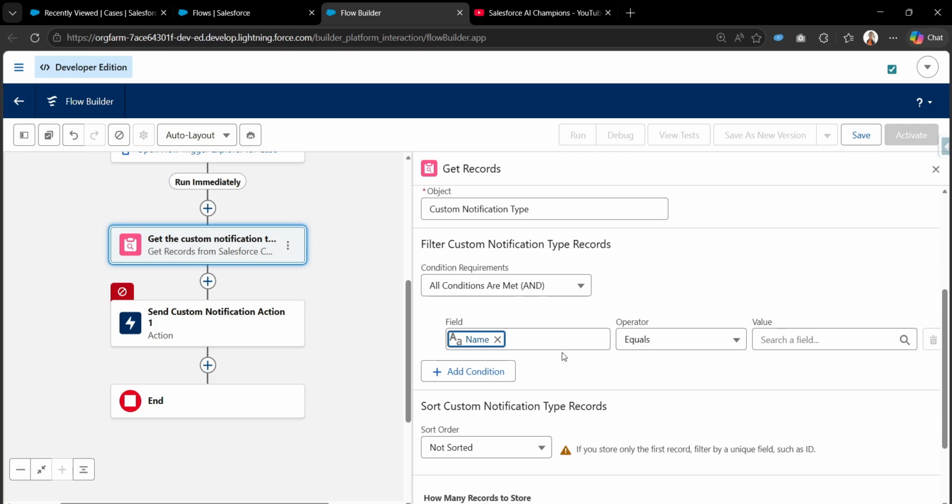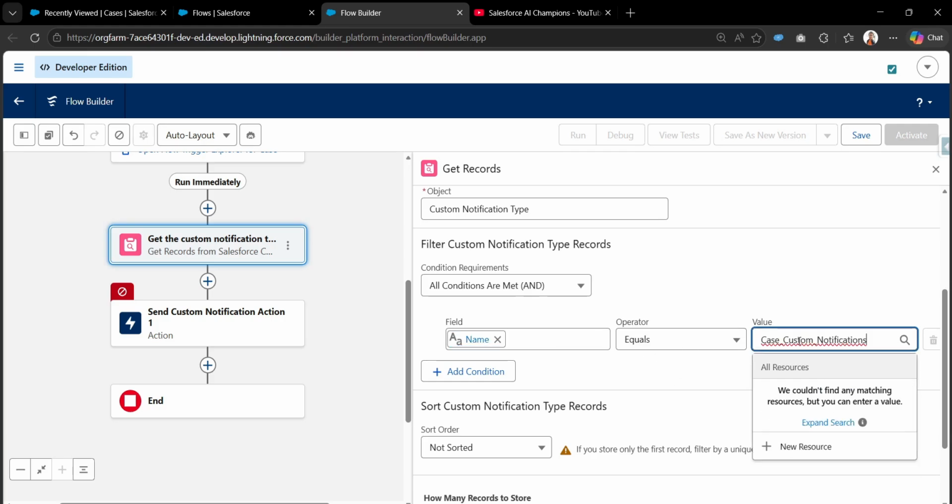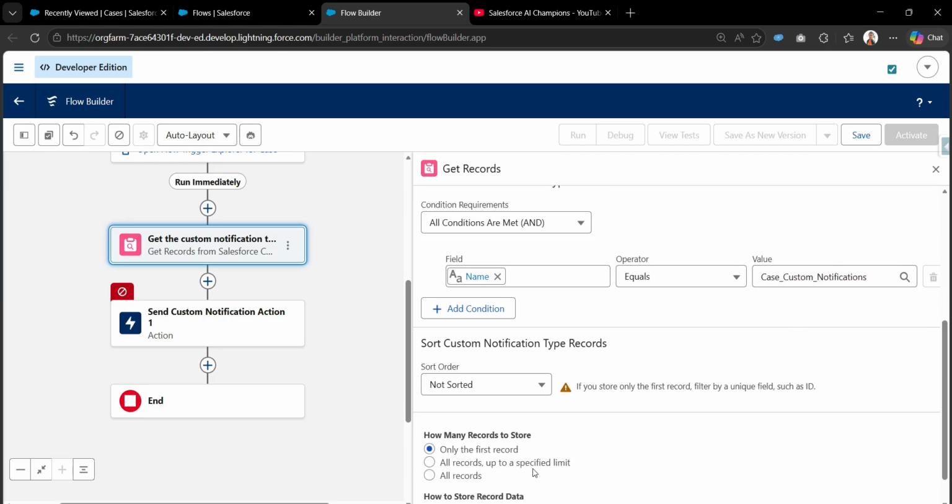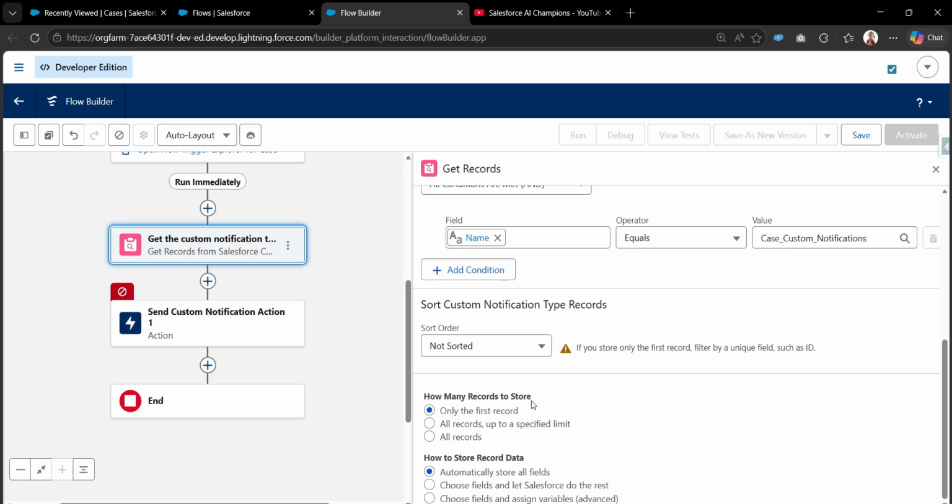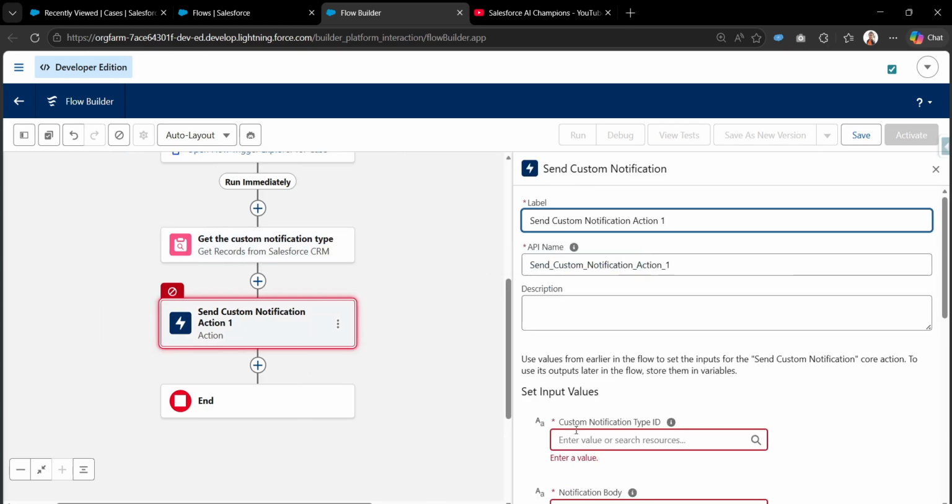So the name needs to be equal to case notifications, the case custom notifications that we have already created from the notification builder, right? And how many records to store? Only the first record, that is fine. And how to store records data, we want to automatically store all the fields, right? We need the custom notification type id, so we'll get it from this get records element, right?